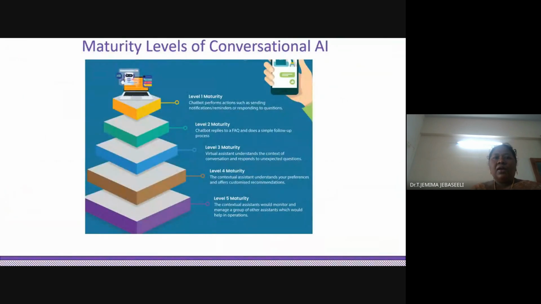Already we have discussed the maturity levels of conversational AI. So there are different software and tools, and I have listed out their names. When you gain experience, you will say this is under maturity level 1, 2, 3, 4, 5. Even when you develop a project, you have to say my project is under maturity level 1, 2, 3. So what is maturity level 1?